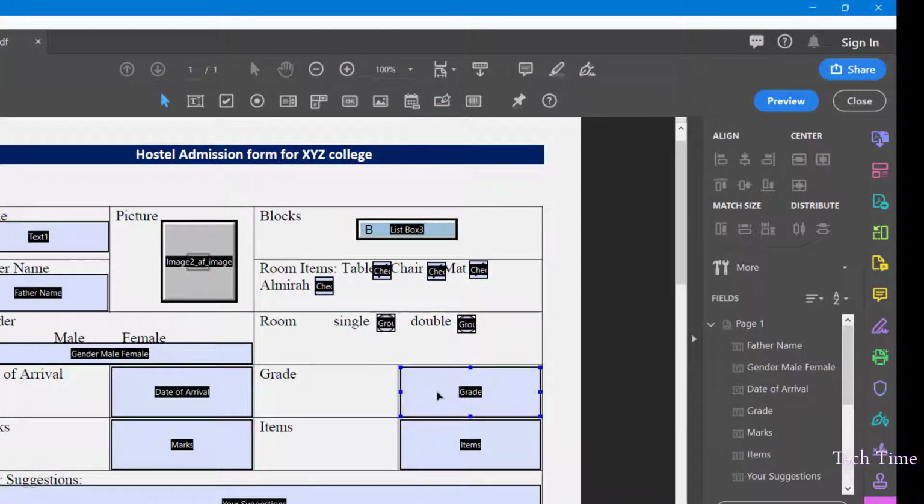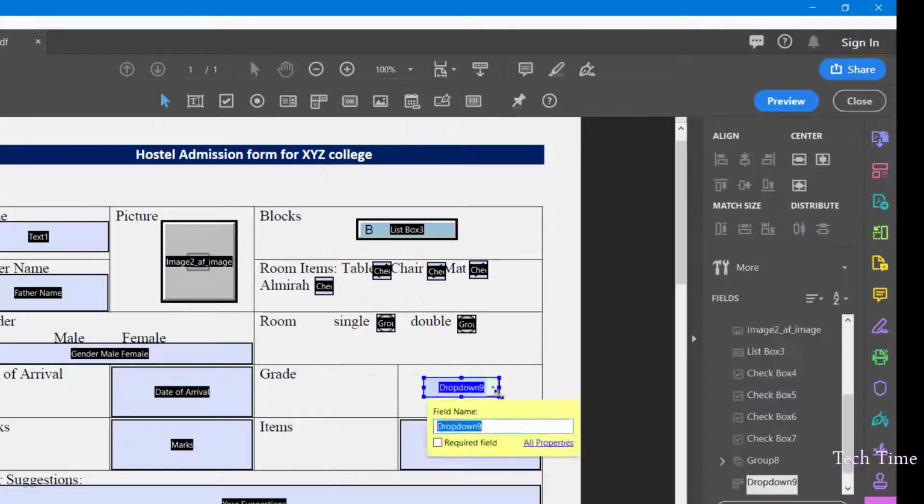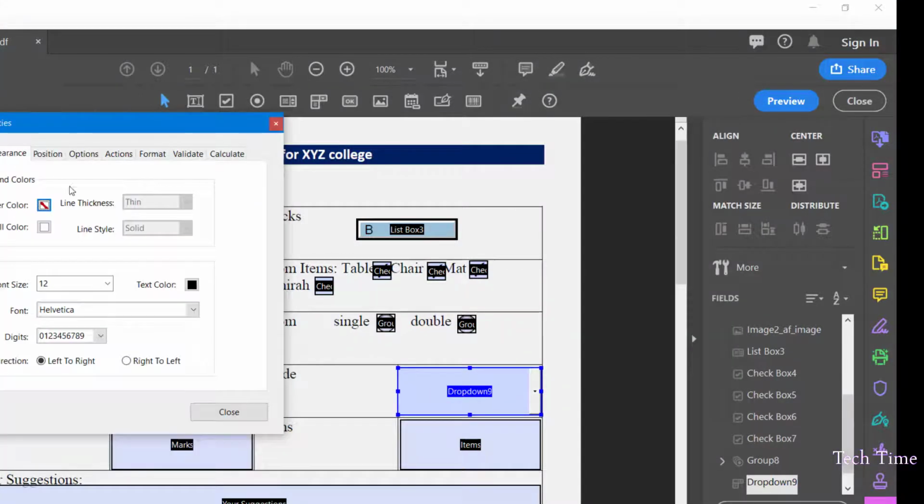I will remove the grids. I will remove the text box from the grids. Now we will go on the top of the ribbon. Here we have the option of add a drop down. Click over it. Click, adjust the size. Right click, go to properties. You can change its appearance.